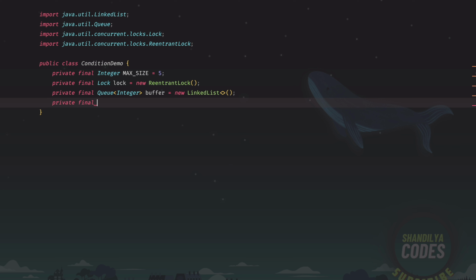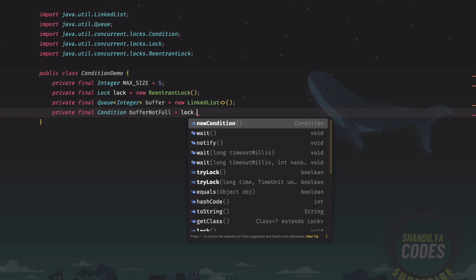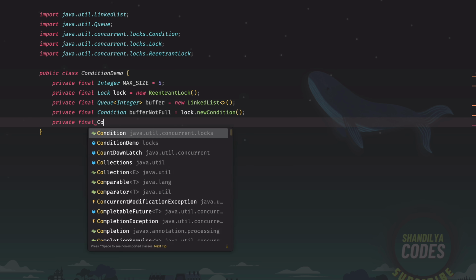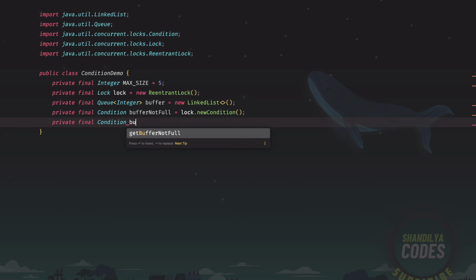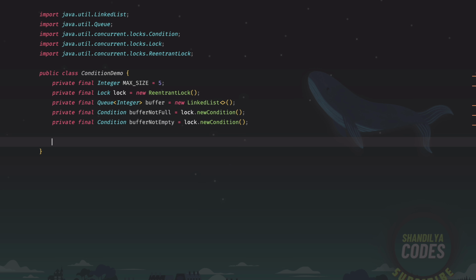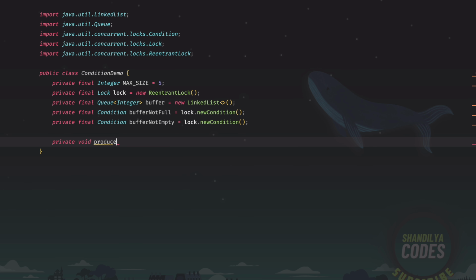So private final Condition bufferNotFull. The way to create the condition is to call the lock.newCondition method, and we will do the same for the other condition as well. So this condition could be bufferNotEmpty, and we could have lock.newCondition. So we will have two methods. The first one is produce: private void produce(int item).